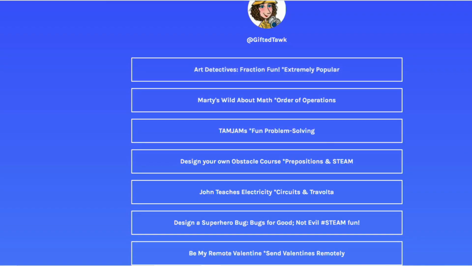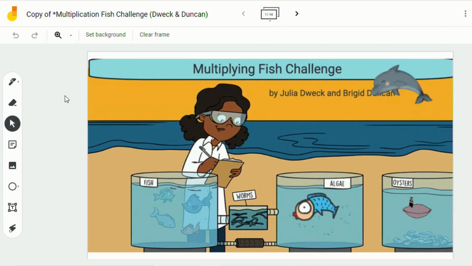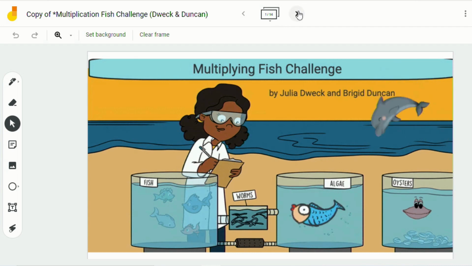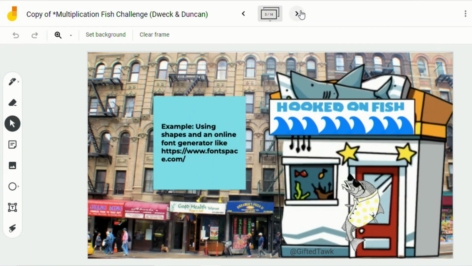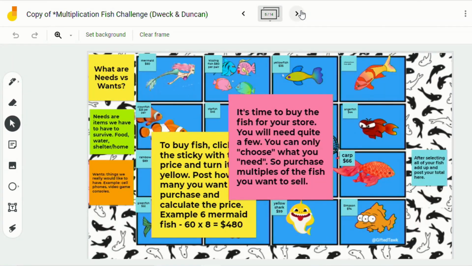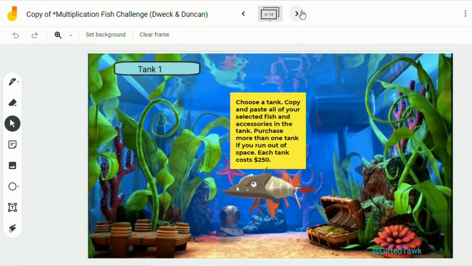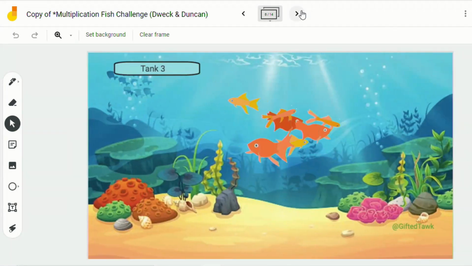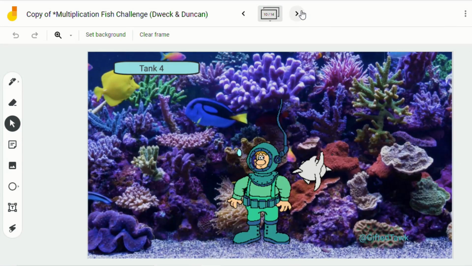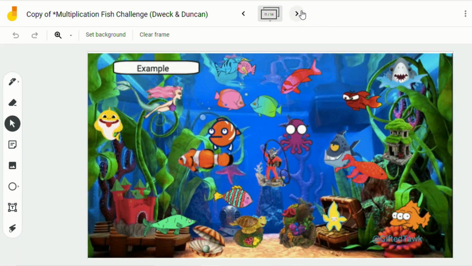And Julia has created many amazing templates that are not only fun, but super interactive. One of my favorite jams from her site is this multiplying fish challenge. And as I scroll through it, you'll see just how engaging this is for students. There's lots of animated pictures in here. There's bright colors and it's just super engaging. And the students are going to love doing these activities.